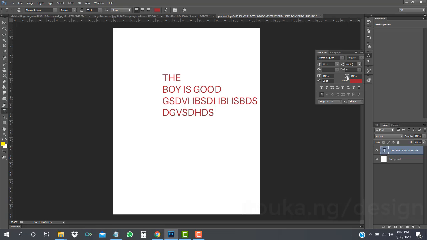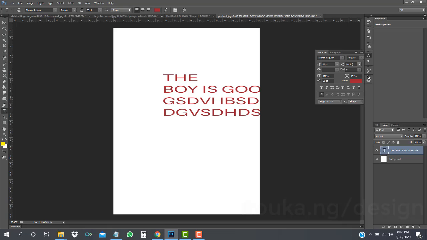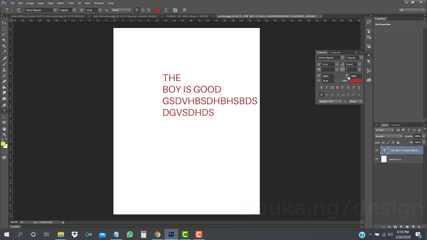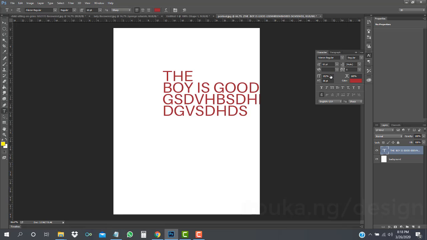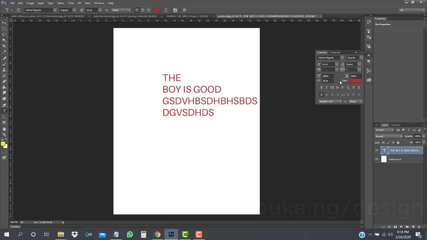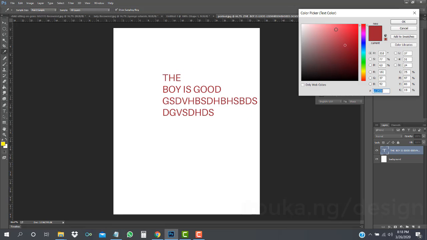You have your text color. Okay, your text, this over here is very similar to your vertical scale. This is your horizontal scale. It makes your text, your letters, wider. You could see the opposite of it is the vertical scale that makes them taller. Okay, good.